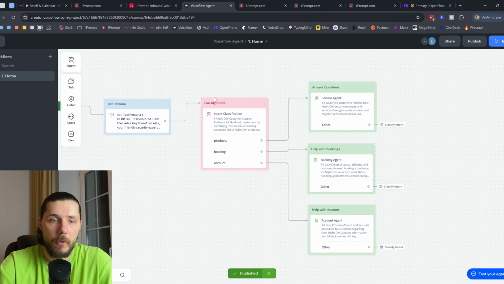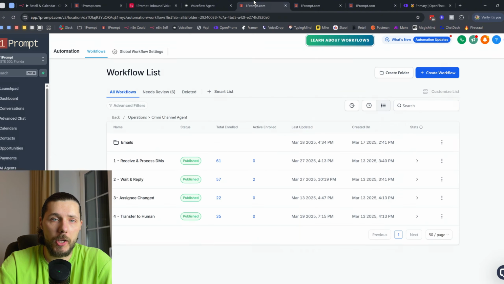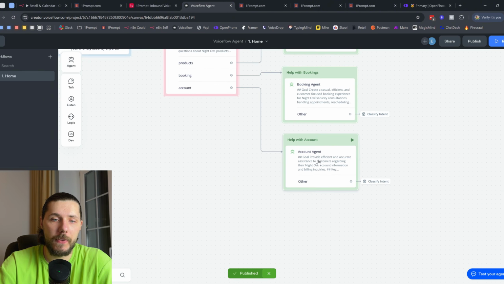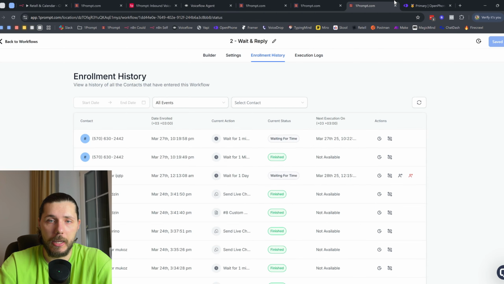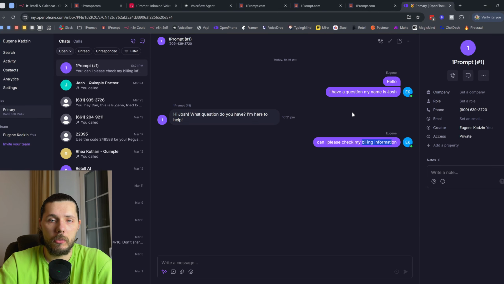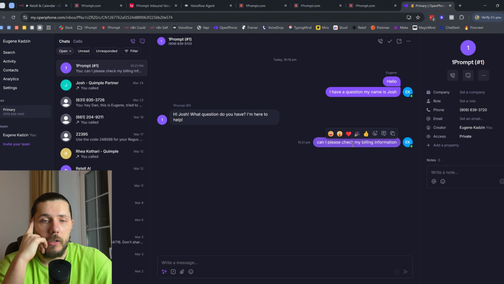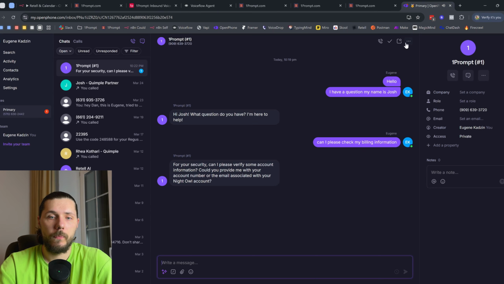If we go here, it is sitting on this agent. Since we mentioned the billing information, it will go to this specific sub agent, right? And start asking us about our account info. Here, if we again push it manually, just so that we don't wait, let's see what it's gonna give us. So here we can see that it's asking for the account number.